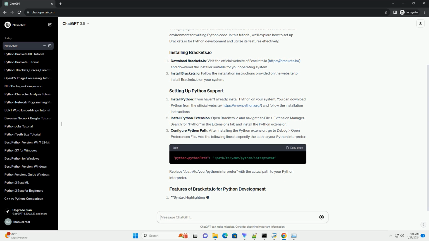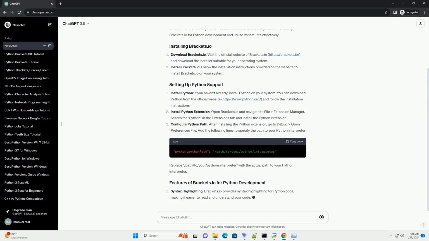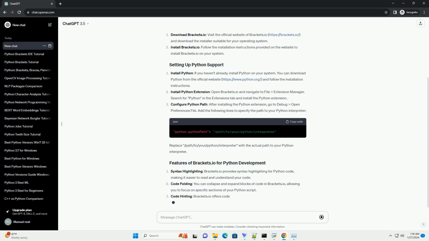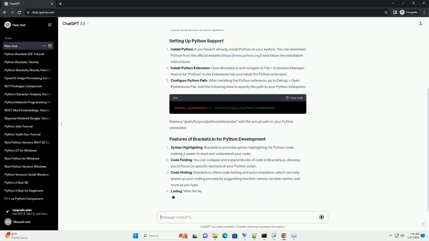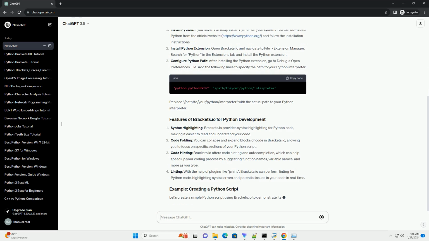Download Brackets.io. Visit the official website of Brackets.io, https://brackets.io, and download the installer suitable for your operating system. Install Brackets.io. Follow the installation instructions provided on the website to install Brackets.io on your system. Install Python. If you haven't already, install Python on your system. You can download Python from the official website, https://www.python.org, and follow the installation instructions.